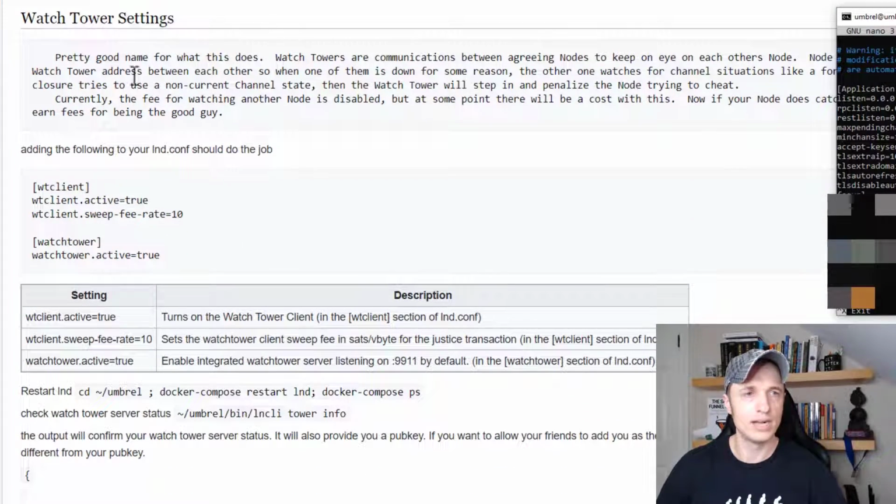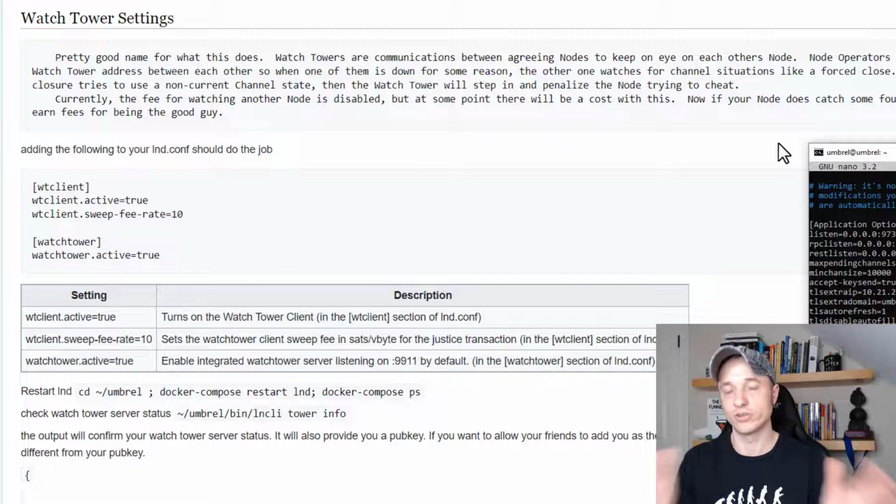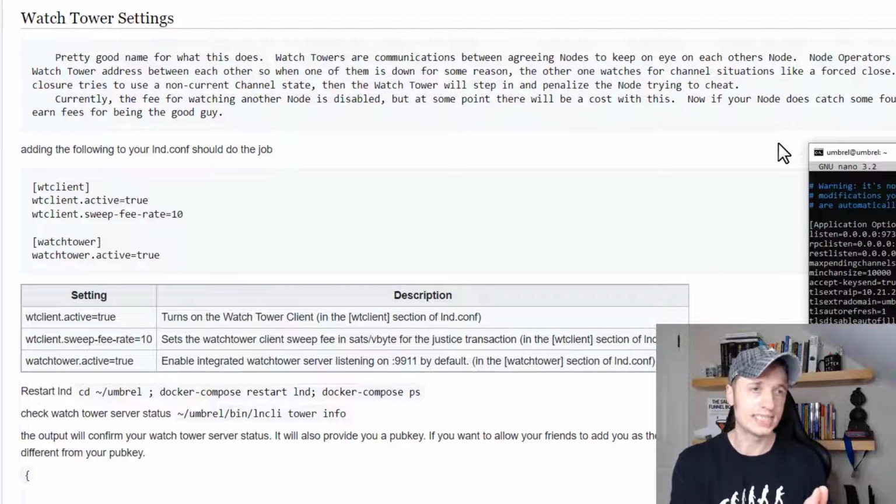All right, that's good. We're going to come on down here to, actually, let's come up here to Watchtower real quick. So Watchtower, basically, it watches your node if your node goes offline. And if your node goes offline, then the other node that you have a channel with could do some sketchy stuff and change the current state of your channel. They could revert to an old state where they have more Bitcoin on their side, and then they could close the channel and basically steal some of your Bitcoin. And what Watchtower does is it watches to make sure that they don't do that. So if your node goes offline, Watchtower will be watching to make sure nothing sketchy happens.